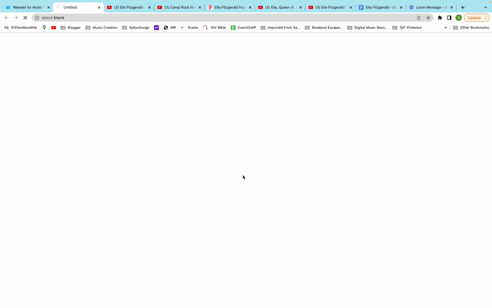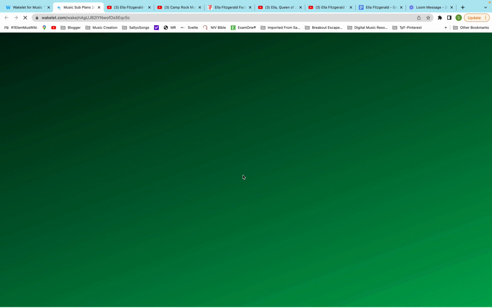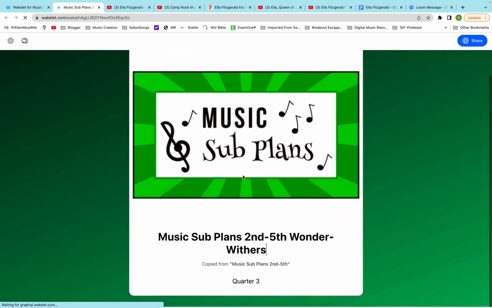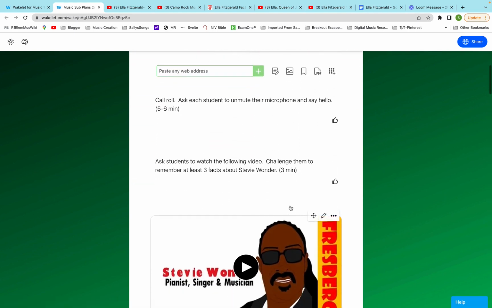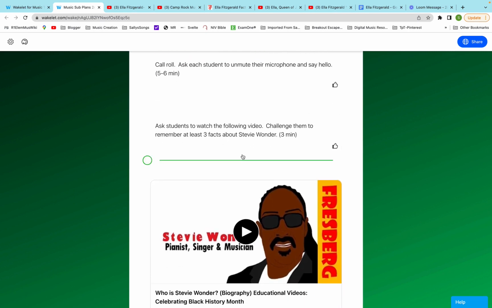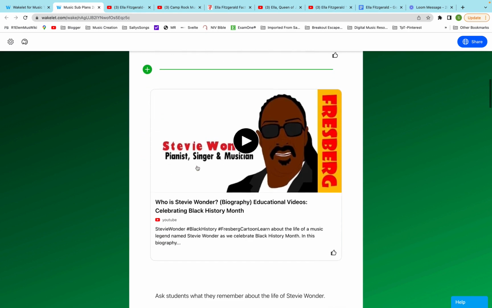This is a single class plan. Have a header image, added a background image, and there's some text. This one was actually originally done as a virtual subplan, so we talked about unmuting the microphone and saying hello to each student. And there are some student directions. You might have these directions written specifically for your guest teacher, or you might change them to make them student facing and just say watch the following video. So that's up to you how you want to write those.